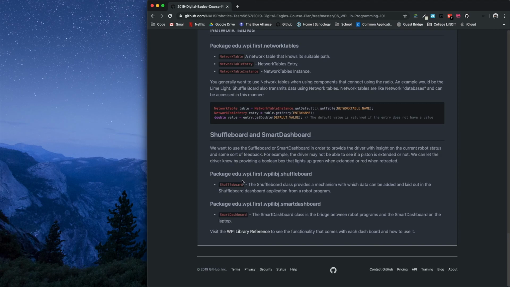But Shuffleboard, it's a lot more intensive. And so we actually weren't able to use Shuffleboard on our computers last year just because they weren't great. And so we had to stick to the SmartDashboard, which was just as great. You can do anything on the SmartDashboard. Anything you can do on the SmartDashboard, you can do on Shuffleboard, and anything you can do on Shuffleboard, you can do on the SmartDashboard. So there's not really much of a difference except like the graphical interface. But other than that, it's all the same.